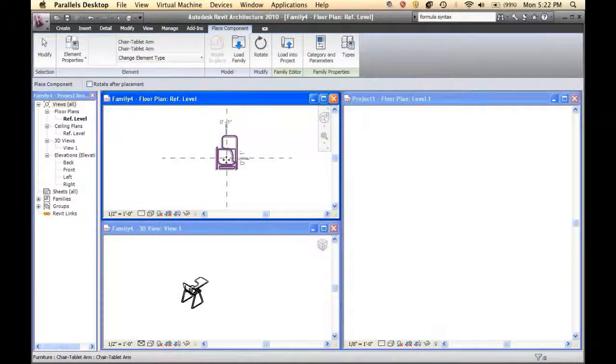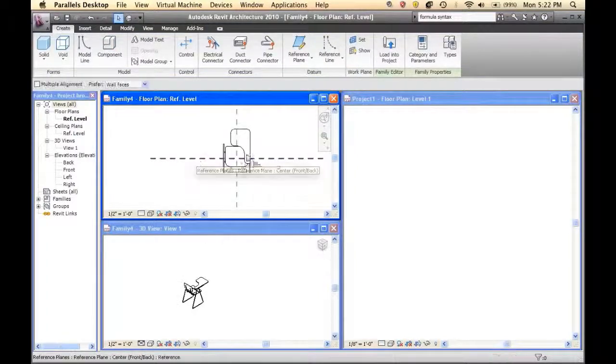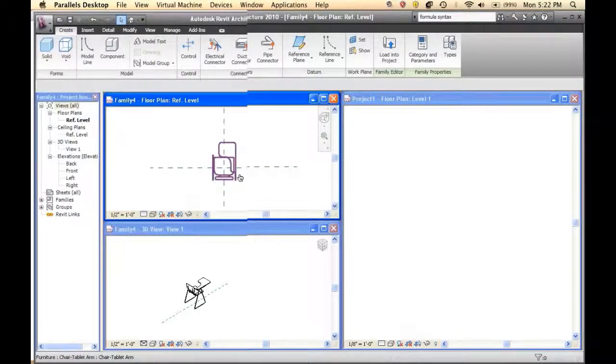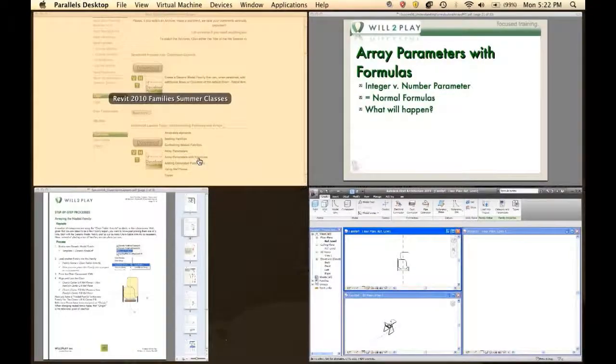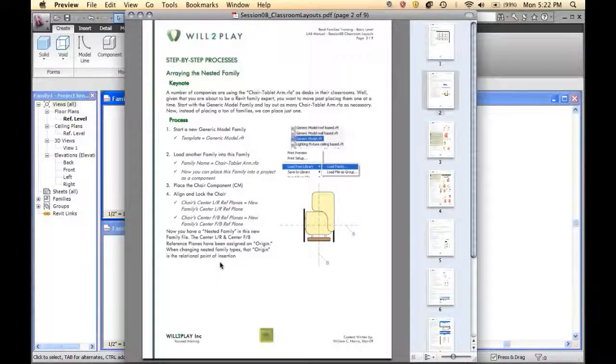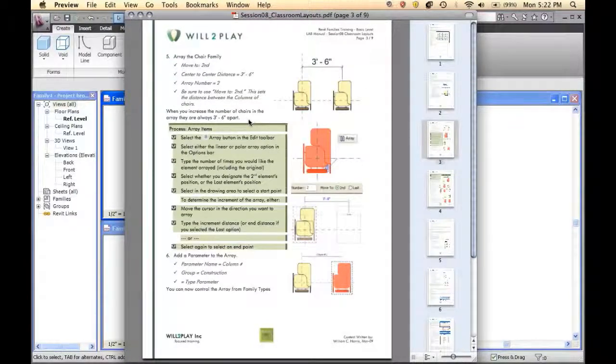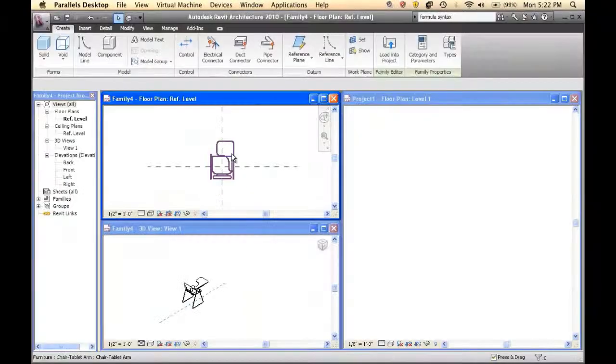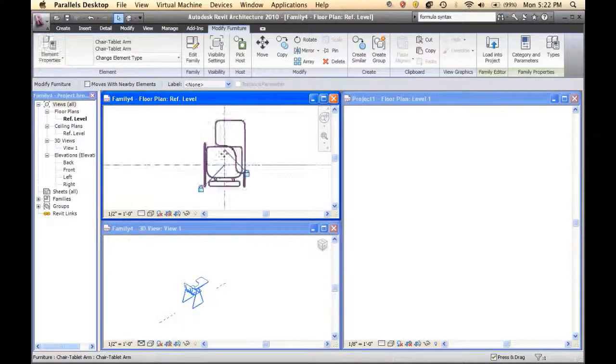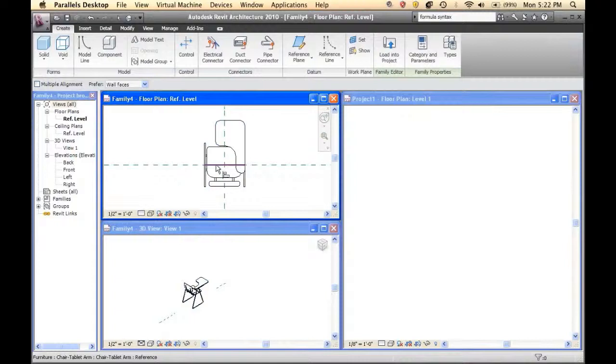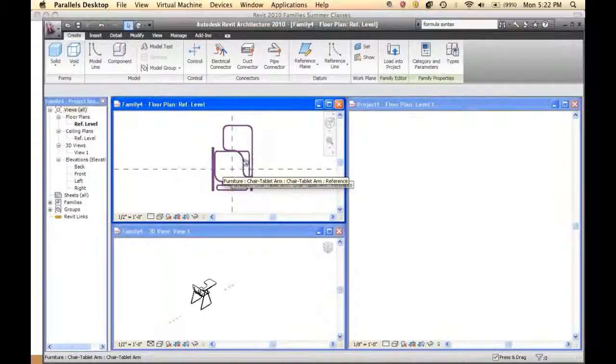We're going to drop that right in the middle. And we're going to align and lock all the center reference planes, like so. All right? So we've placed the component, aligned, locked, and we used the center reference planes for each. We know there were center reference planes. Well, we don't. We probably should have checked, but we're assuming the ones in the middle of the family are the center reference planes. Okay.